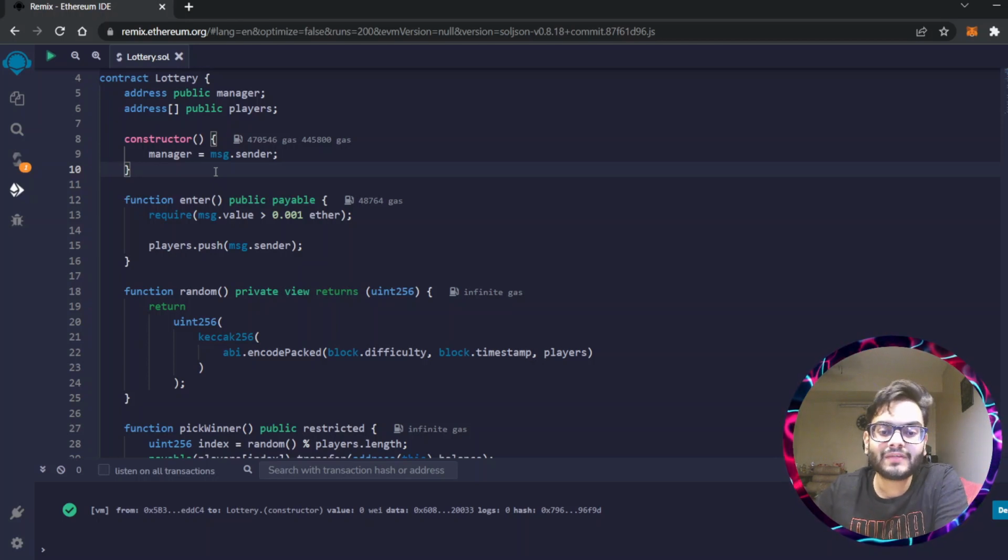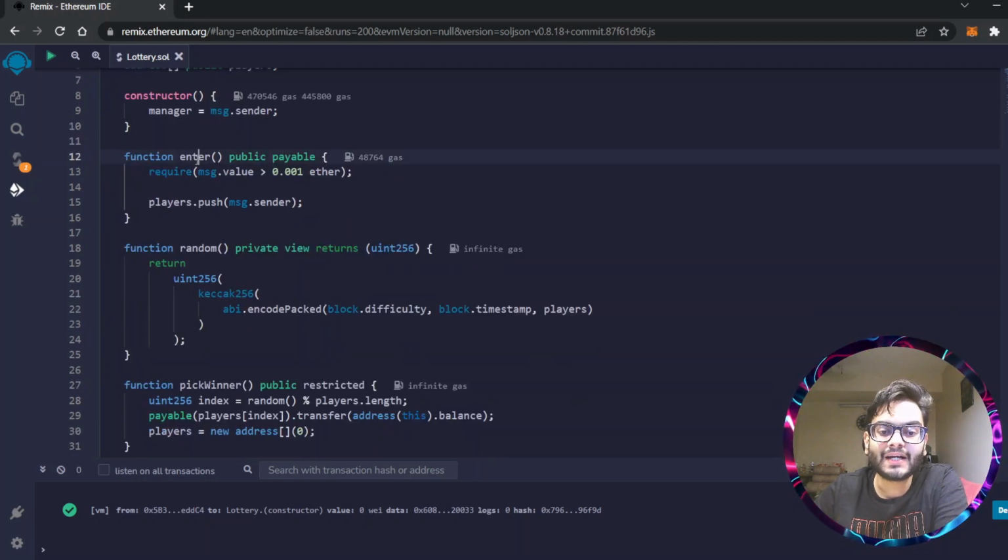Now let's talk about how one can participate inside a lottery. We are going to create a new function, enter, whose whole purpose is to make people participate in the lottery. We would define this function as public because obviously we want everybody to access this function, because we want any and everybody to participate in our lottery.